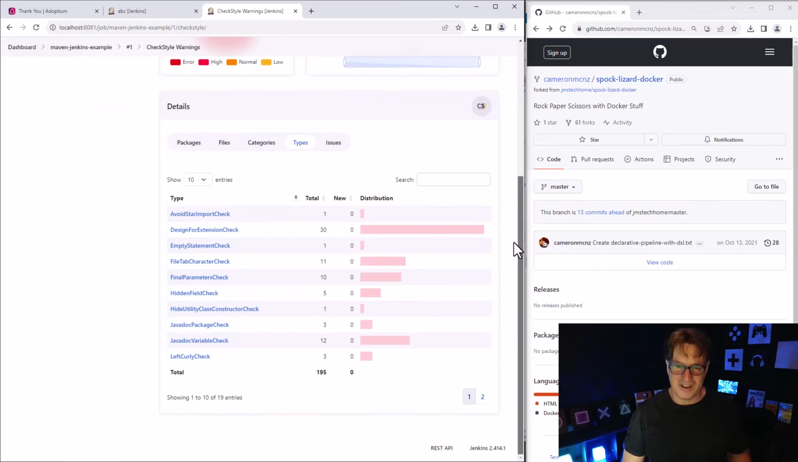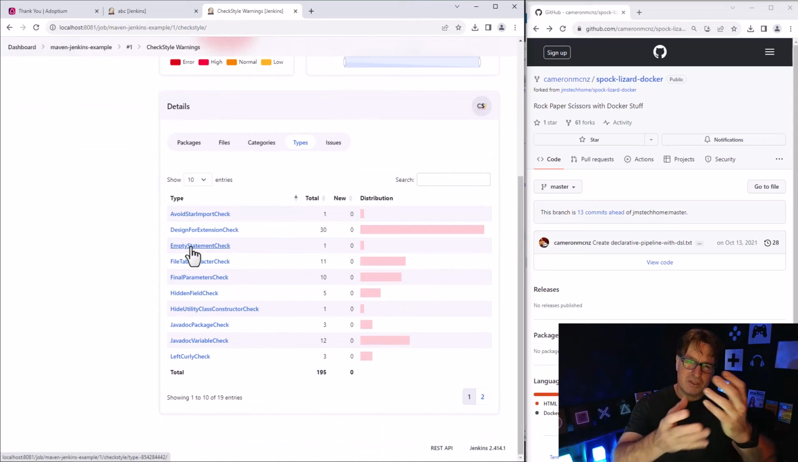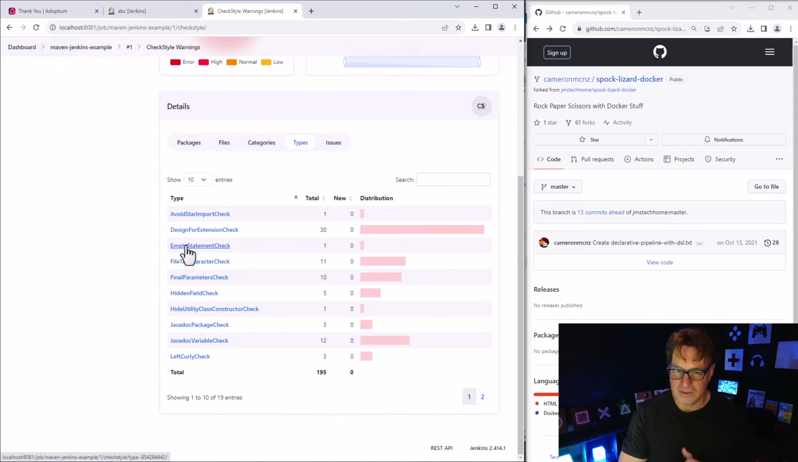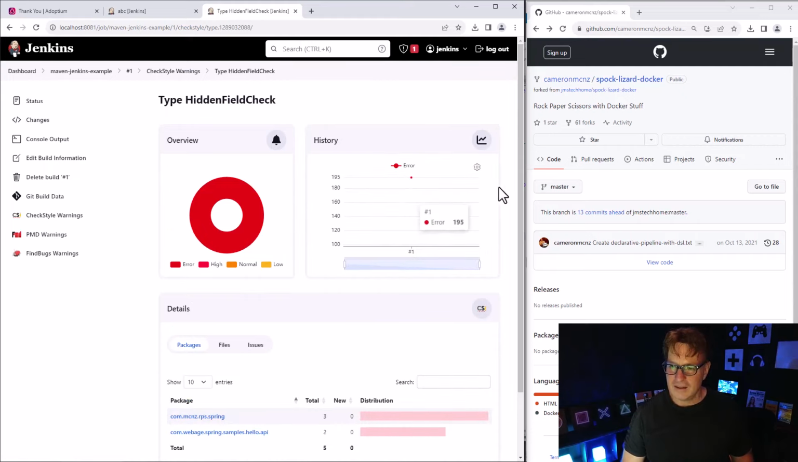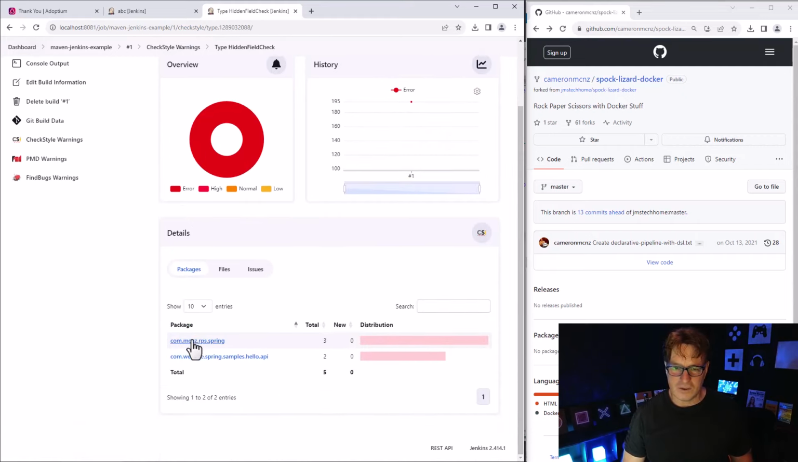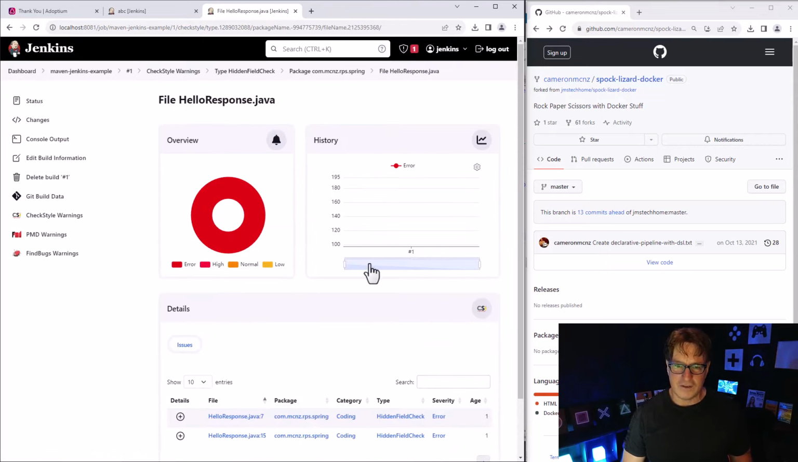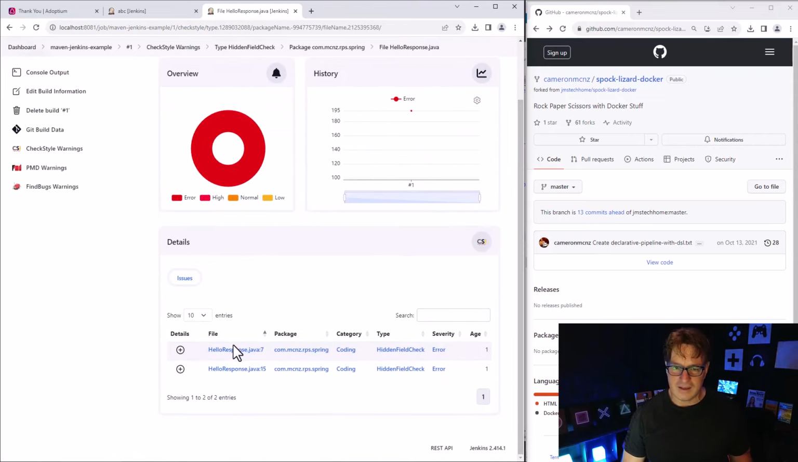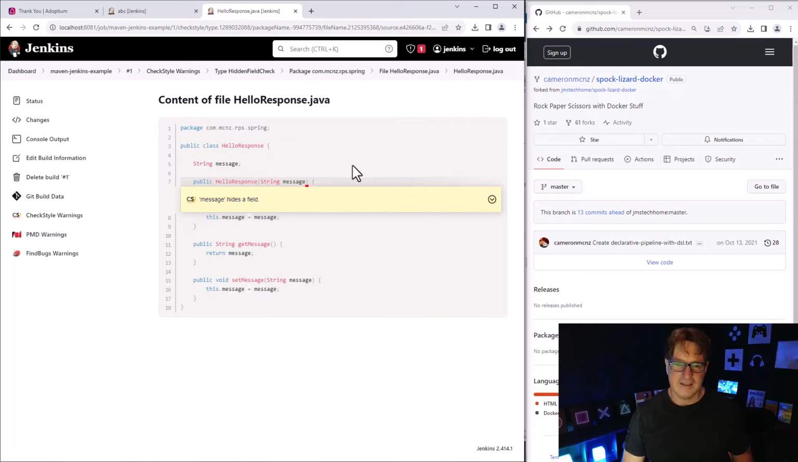And my CheckStyle has 195 warnings in it. I shouldn't take credit for this repository, but these are mostly style things, right? The braces are in the wrong spot. Although I do think a hidden field check there is a little bit more serious. So you can go in and take a look and see if there's some code in there that's got a hidden field on it.